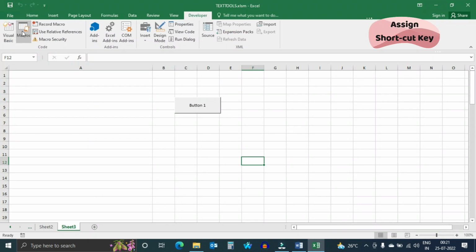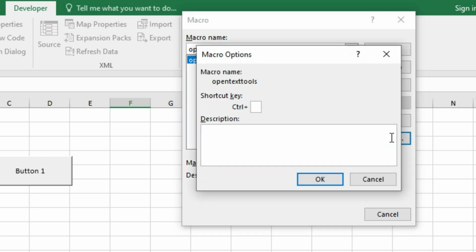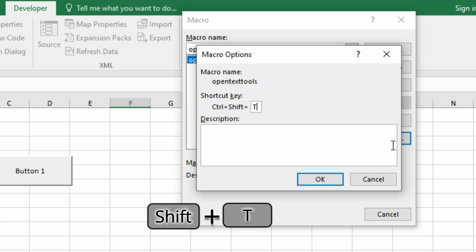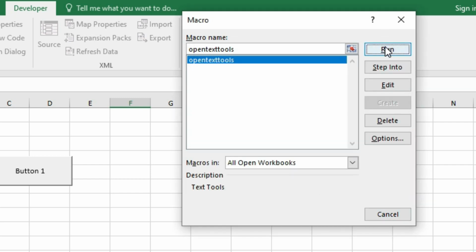Click Macros in the Developer tab. Click the Options button in the dialog box. You will get the Macro Options. Press Shift+T. You can write a description. Then click OK. Now run the macro.